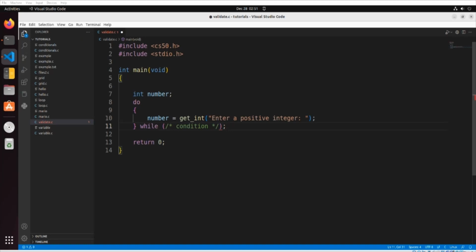So this code is going to initialize a variable called number of type integer, and then this do block is going to run at least once. We're going to prompt the user and ask them to enter a positive number. Whatever they enter is going to be stored in this number variable. And then we want to check a condition. And what do we want to check? We want to check if the number that the user entered is less than 0. In other words, if they entered a negative number.